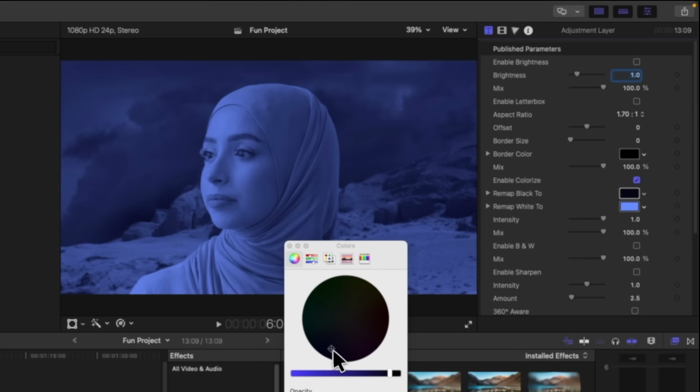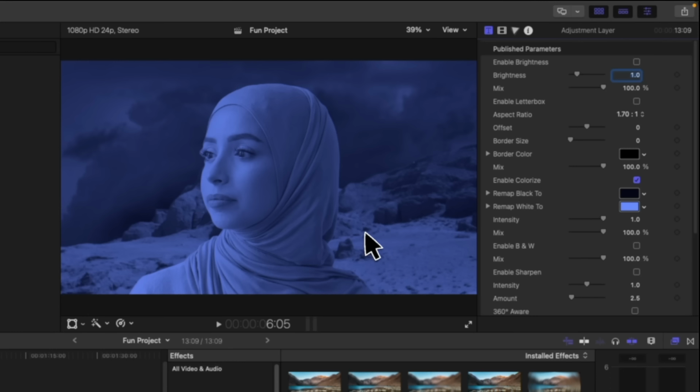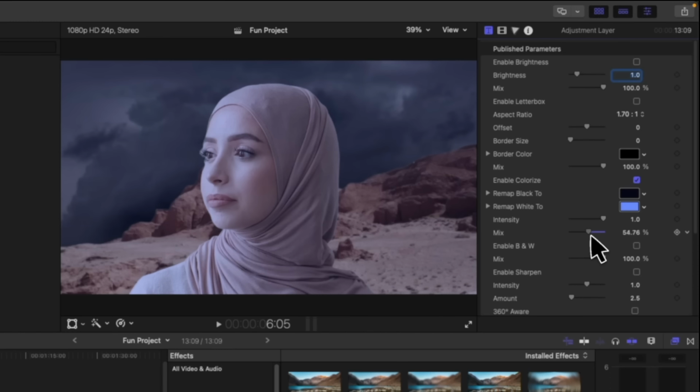So I'm going to take it down maybe like that. Now what I've done is I've colorized the scene so that it has more of a blue hue to it. Then I'm going to go over here to the mix option in the adjustment layer, and I'm going to reduce the mix so that it's not fully colorized, but has some hints of colorization like that. And I think that looks pretty good.